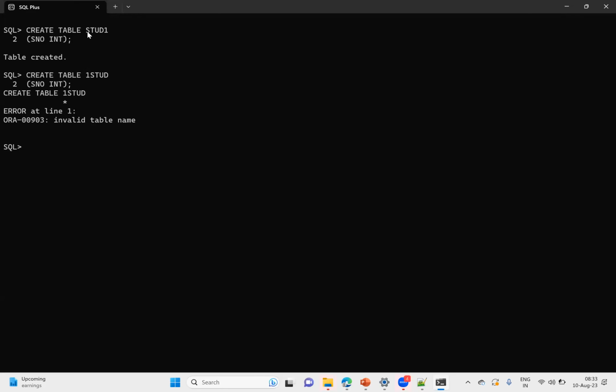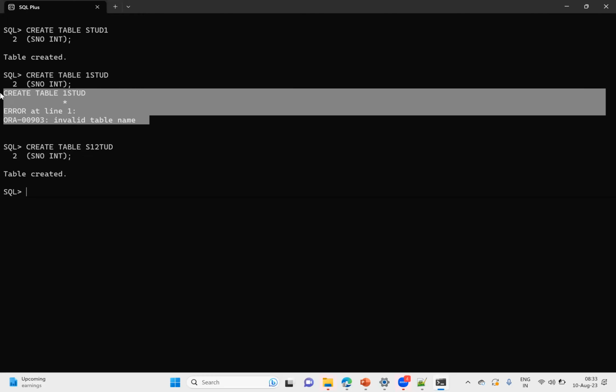Same thing you can tell me. See here, S1 stud, S12 stud. I am using the same thing, and now I am able to create. Only if I declare the numeric at the starting, I am getting table name invalid. After the first letter, if I declare any numeric, I am not getting any error. Even at last, I am not getting any error.